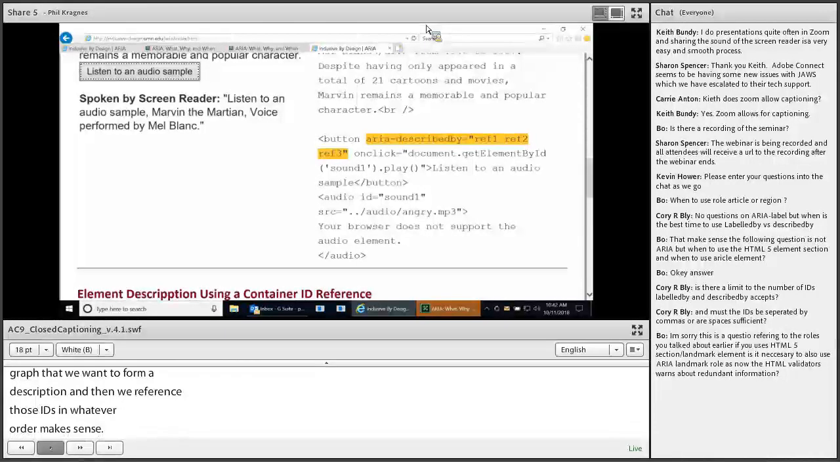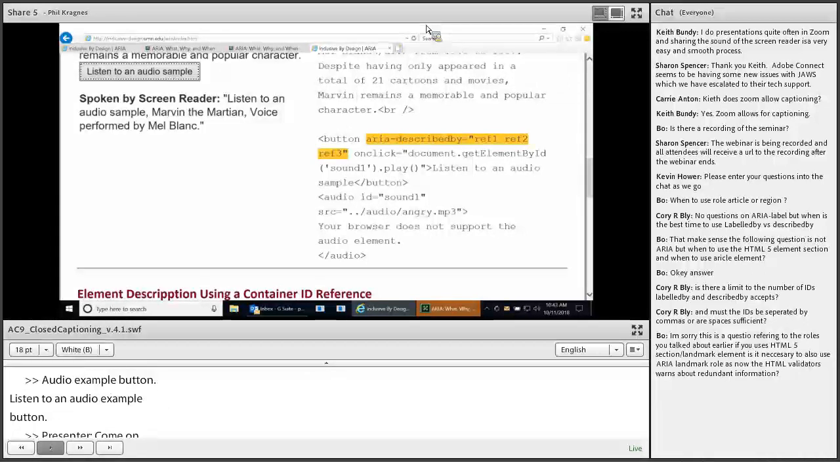Listen to an audio sample button. Come on. Screen update. Listen to an audio sample button. Marvin the Martian voice performed by Mel Blanc. Yeah, it should be reading that automatically.